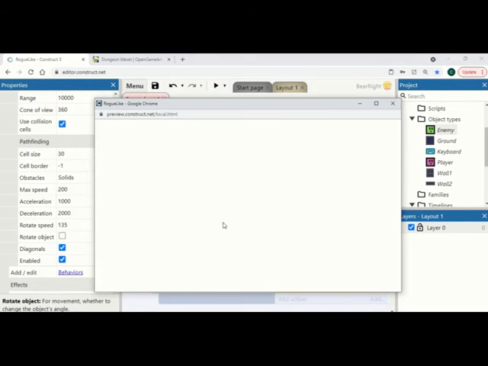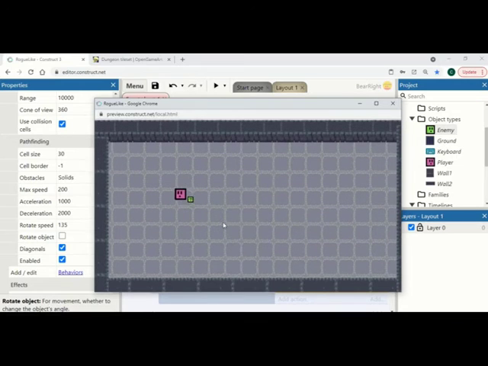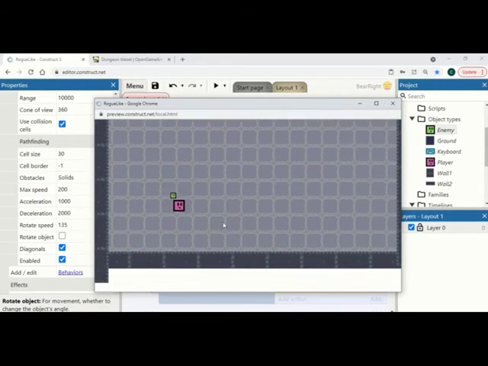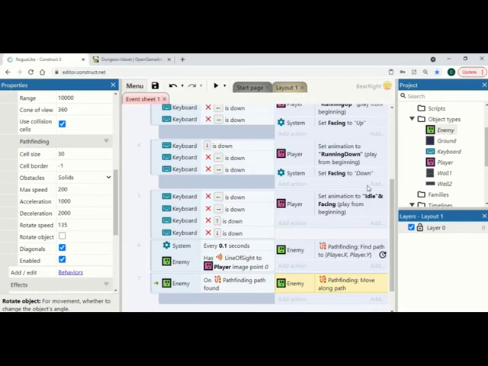Let's hit play and let's test it. So now you see that my enemy is moving towards the player, and it catches him quite quickly, so I would need some sort of weapon to keep up with that.